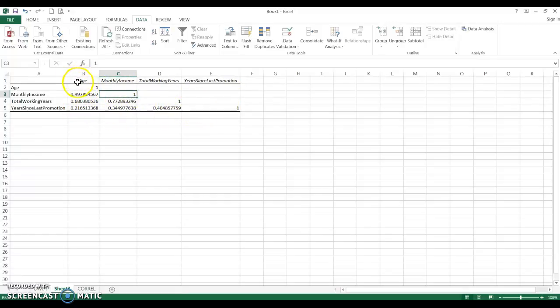As we look at monthly income and age, you get somewhat of a small number, and the range could be from 0 to 1, with 1 being the most correlated and 0 being no correlation whatsoever. So you have about 0.497854. It's about halfway. So the correlation is not that much, but it does have some correlation, and it should be a factor in the data that was presented to us.